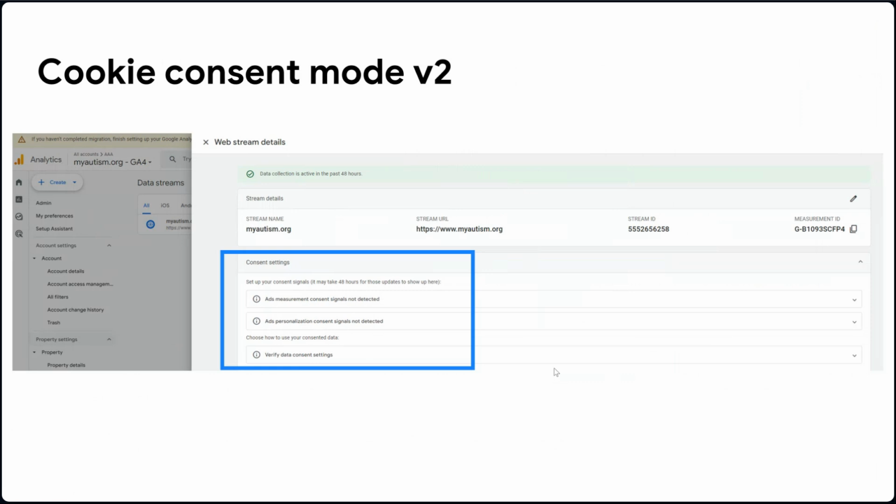And this is what I've talked about, right? So in Google Analytics 4, when you go to the admin section, data streams, you can see these so-called consent settings, right? There are 3 points here, and once it's implemented correctly, you will see green ticks here. If it's not implemented correctly, you will just see something like this: not detected, which means that cookie consent mode, according to Google, doesn't work correctly. You should open this up, see what the problem is, and fix it.